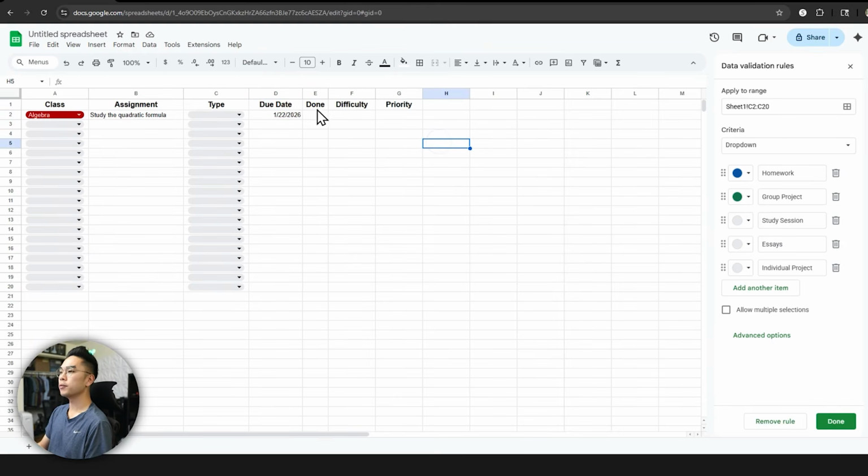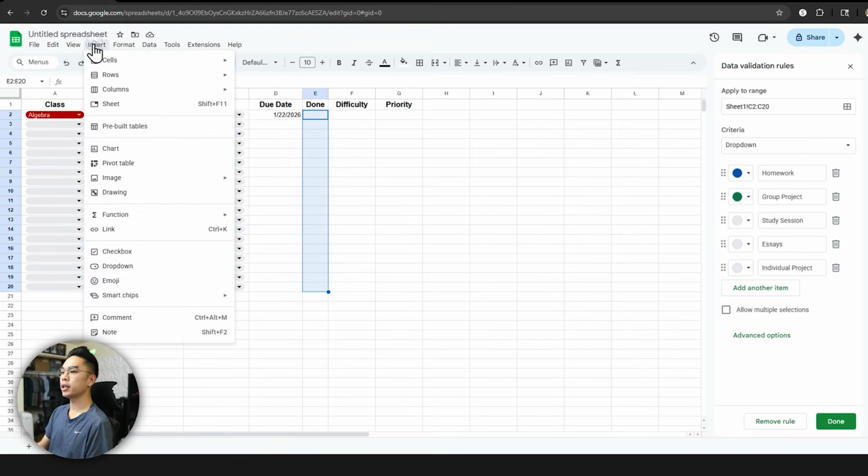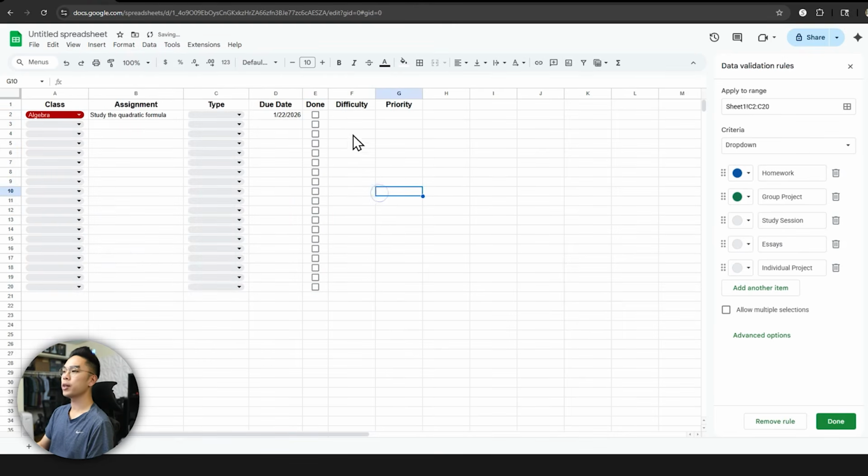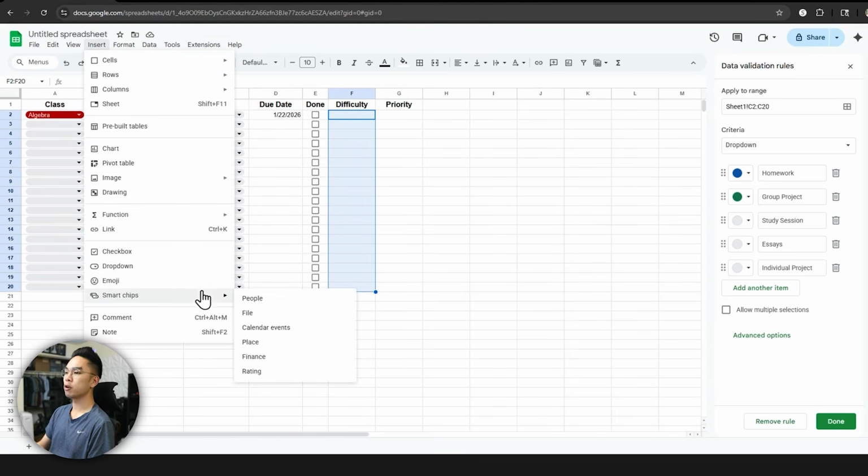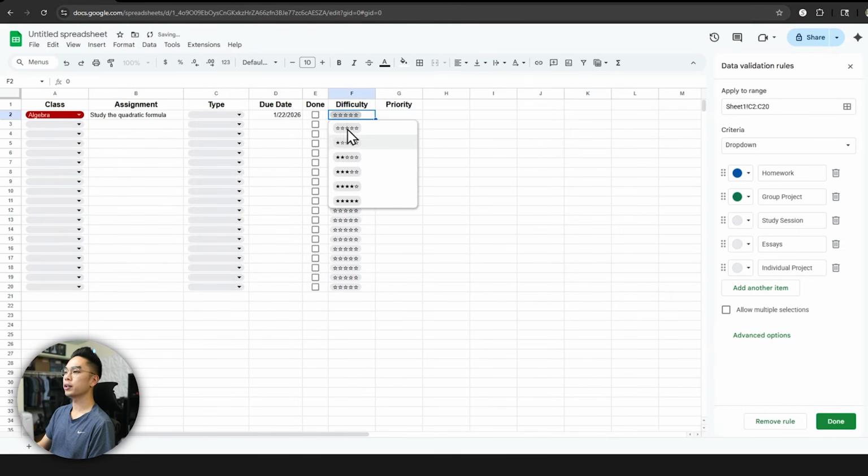Okay. For done here, I'm going to go ahead and just select all this down here. I'm going to hit insert and hit checkbox. So that way it's a very simple, whether you've done it or not. Okay. Difficulty, I'm going to go ahead and select everything here. Now, Google Sheets actually has this feature where you can insert smart chips, and it's called a rating. Okay, so you could just rate like 1 star, 2 star, 3 star, or you could just start at 0 here, which is the default.